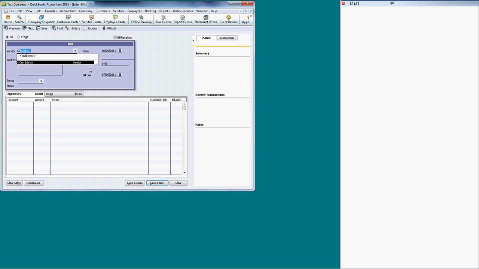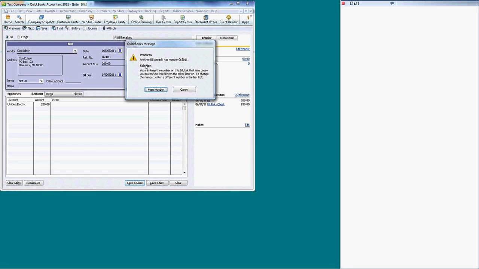you type in account Edison, let's say the same date, and you start typing 063011, another $200, and then you want to click Save and Close. This is the message you will get. Another bill already has number, whatever the number is.